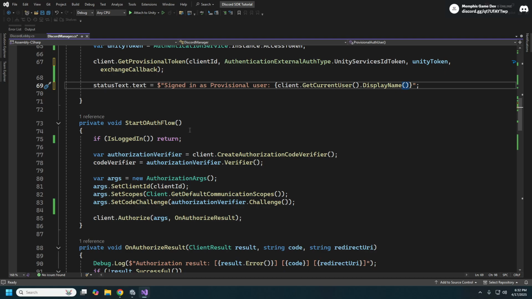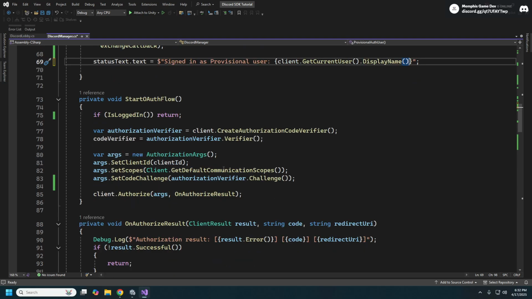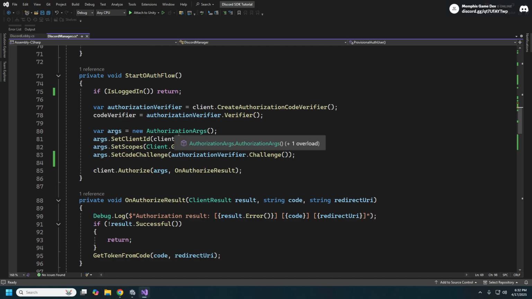regular OAuth flow here. It will ping the Discord app if you have it installed, or I think you'll go out to the web if you don't. Just for the Discord OAuth authentication here, you have to create an authorization verifier and code verifier, and you need to pass in some arguments here, which will be the client ID, the set scopes.